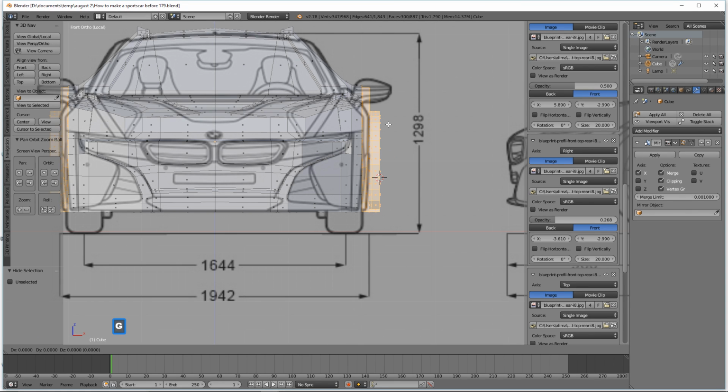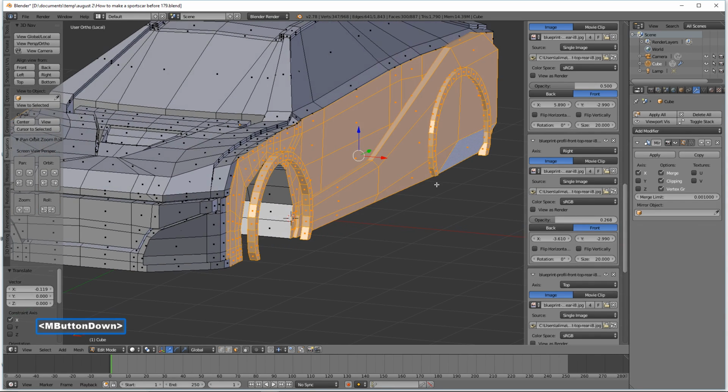Okay, I'm going to press G and then X. You want to be careful you don't have edges cross over. I'm going to hold the middle mouse button to rotate the view.